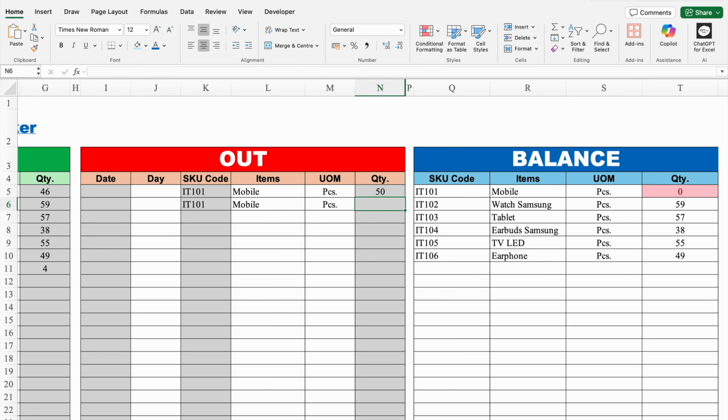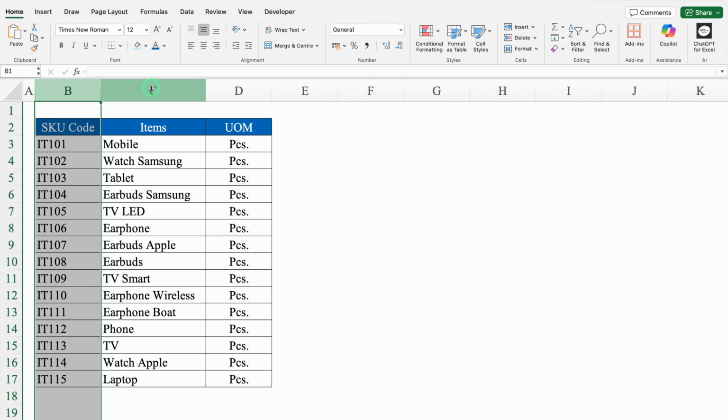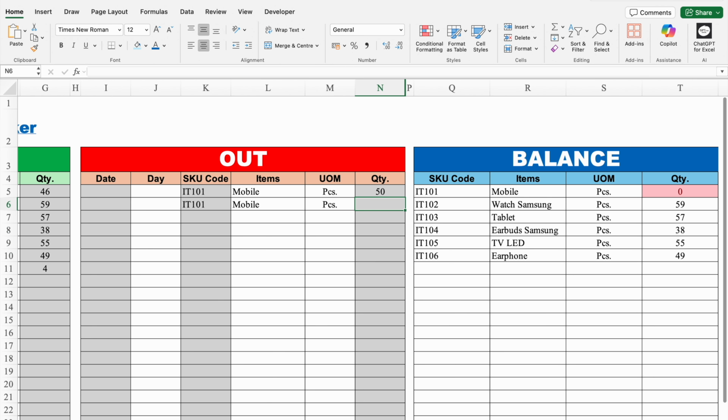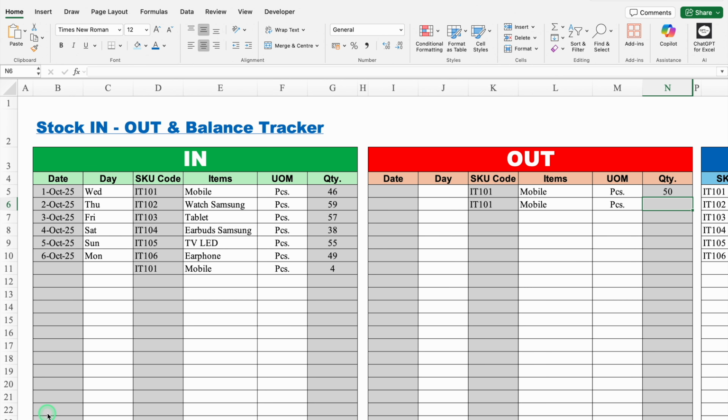In this format, there will be a total of 2 sheets. First will be settings. In settings, we have got SKU codes, items, and unit of measurement. There's no formula over here. And second will be our stock or inventory sheet, which we have seen right now. Let's start creating a new format now.